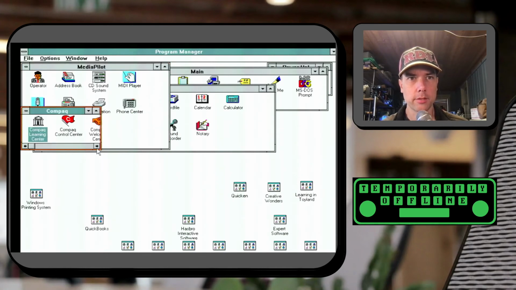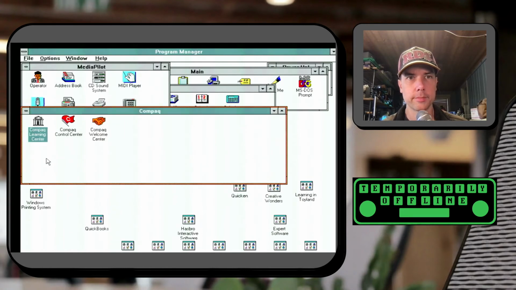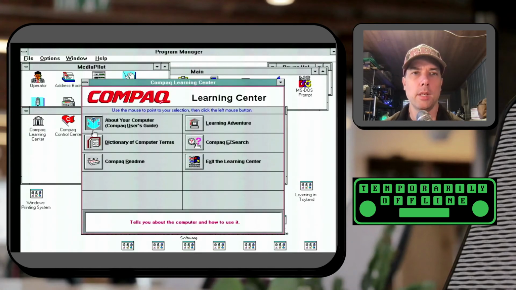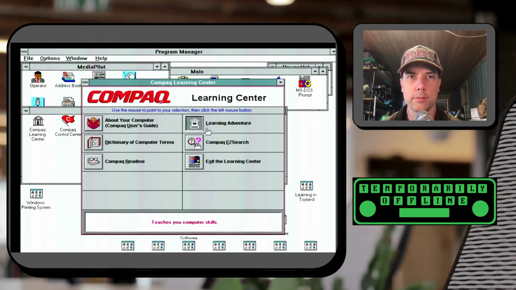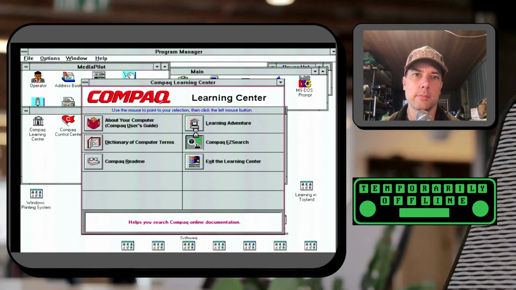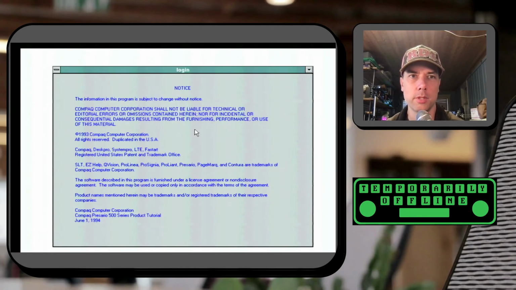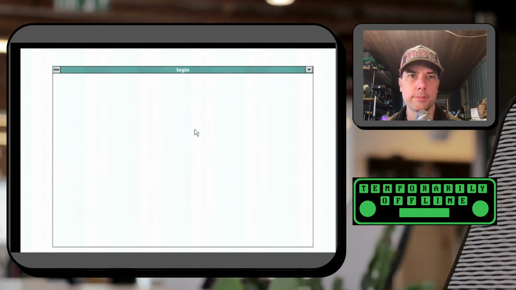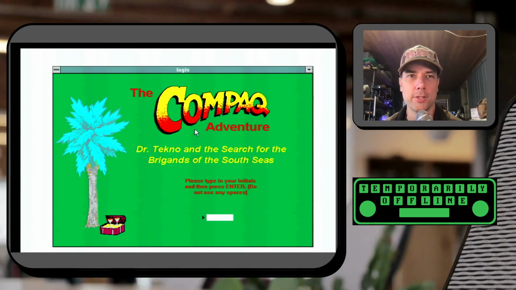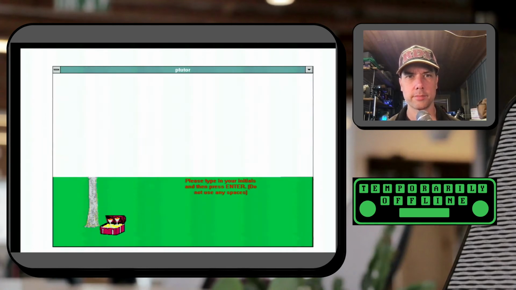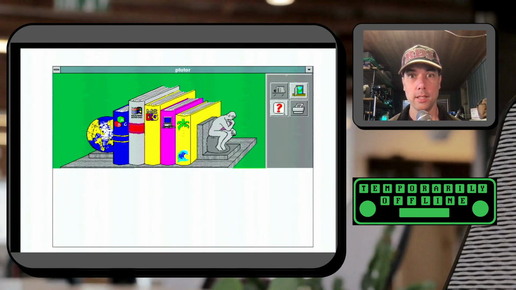Compaq Learning Center. About your computer. Learning adventure. This is actually very reminiscent of the one that came with the Compaq Portable. That was 10 years older than this. A Compaq adventure. Dr. Techno and the search for the brigands of the South Seas. Type in your initials. Why would you type in your initials? Press enter. Ta-da!